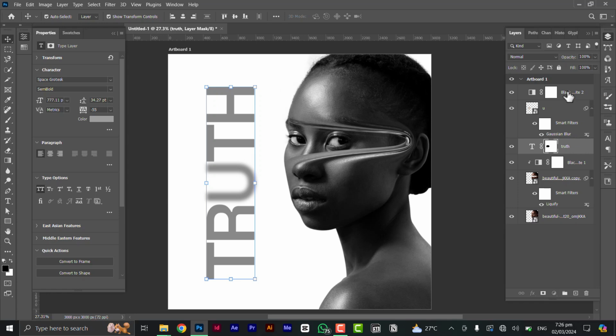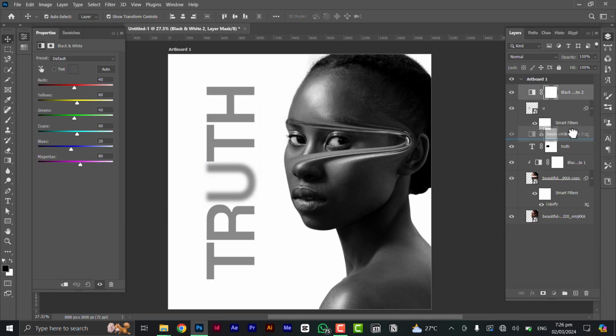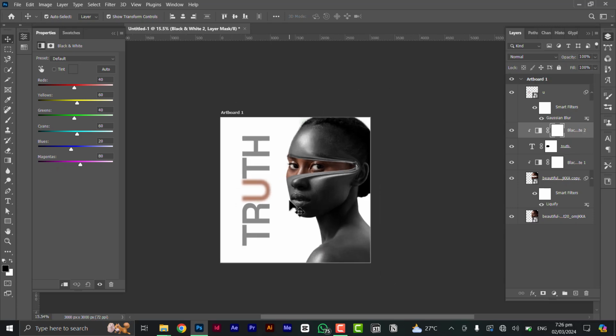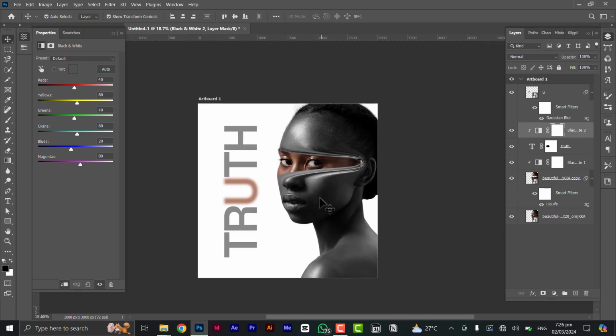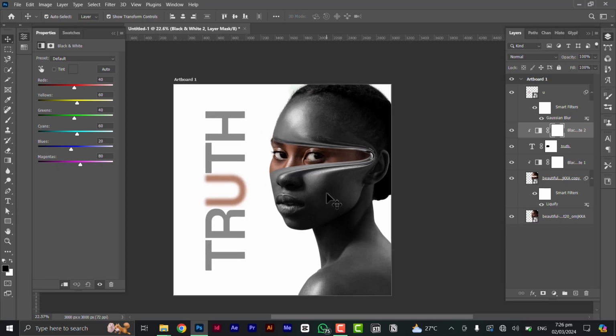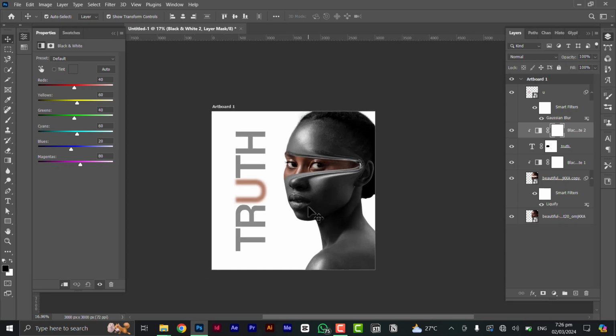So we're going to hold this one and drag it to where we have our truth, and we're going to make another clipping mask. Remember, you can actually just hold the Alt key, come in between the two layers and click here, and it's going to clip it. So that's how I was able to achieve this design, and it's very simple. It's pretty, anyway. I don't know, I like it.